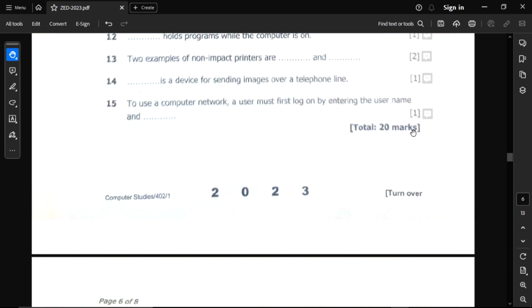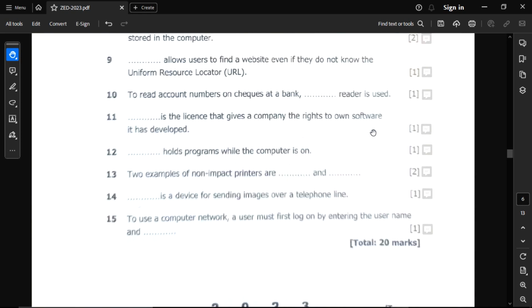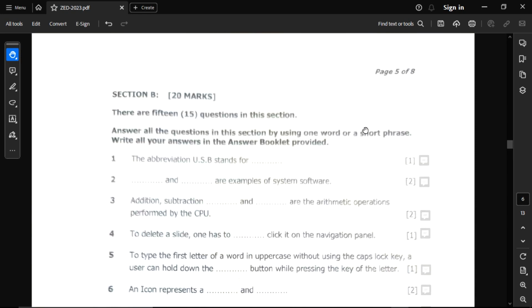Congratulations if you have made it so far, and we are almost done with this paper. The next section we are going to look at is this section C. I hope you come along with me and I'll show you very interesting stuff in question C. So thank you so much.